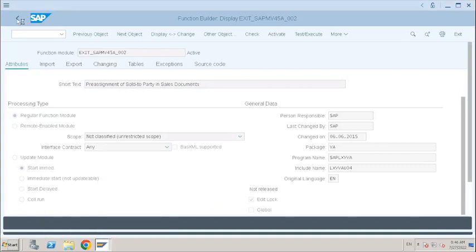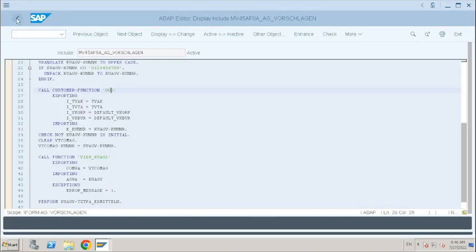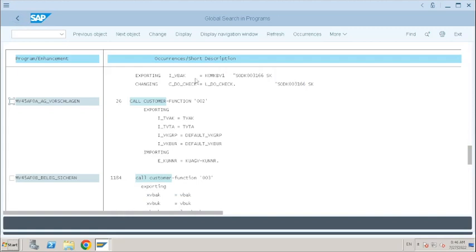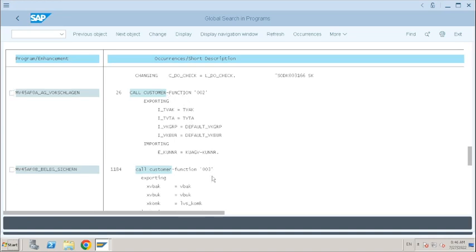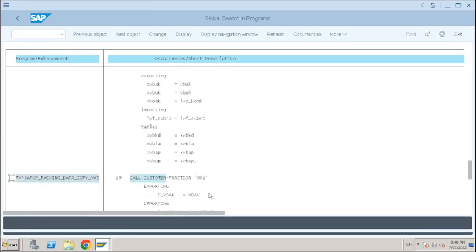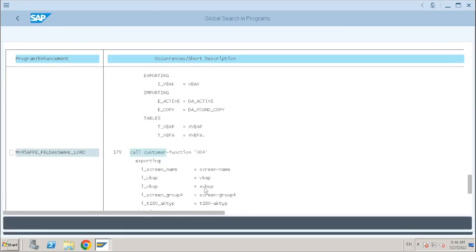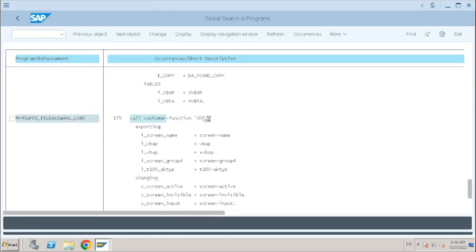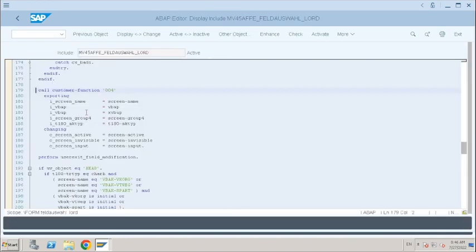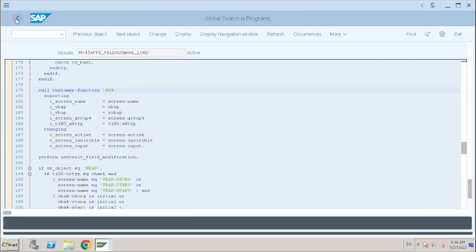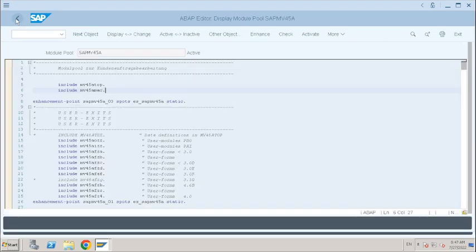So this is how you can find customer exits. Okay, in SE80 and in the program, if you find using this option, call customer hyphen function, it will display all the available customer exits. Okay, each one is for a different purpose. Clear? Go by the importing parameters and exporting parameters and write your logic, whatever required. Is everyone clear?